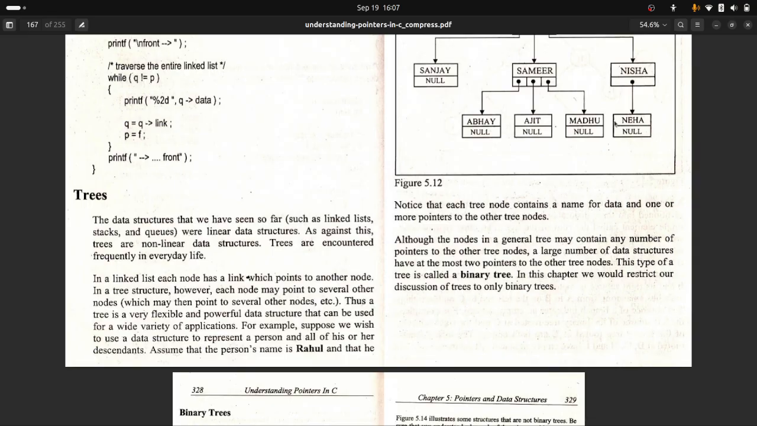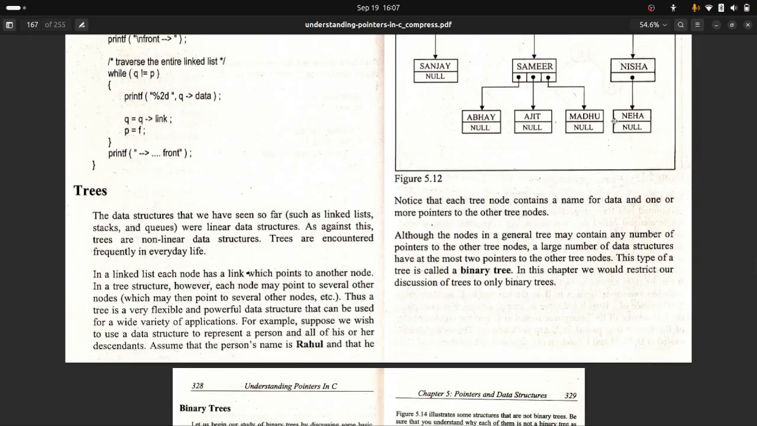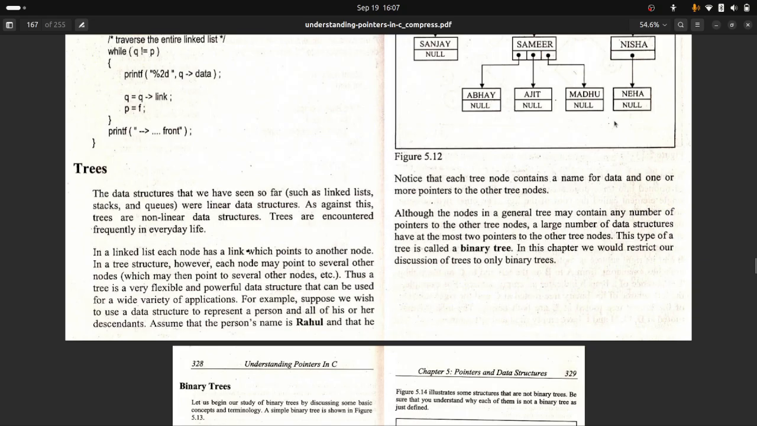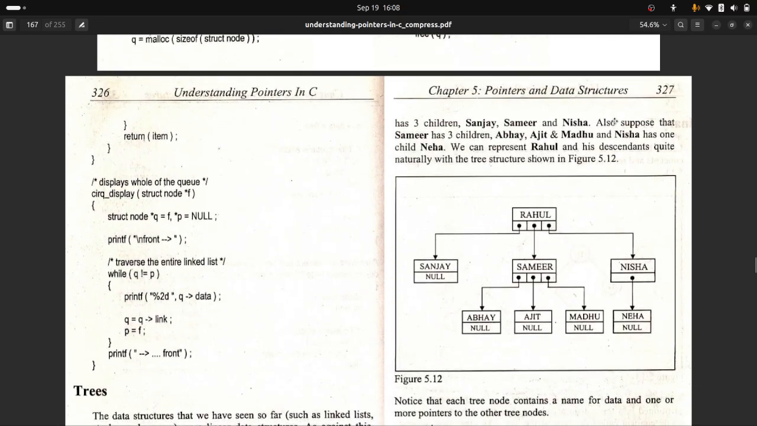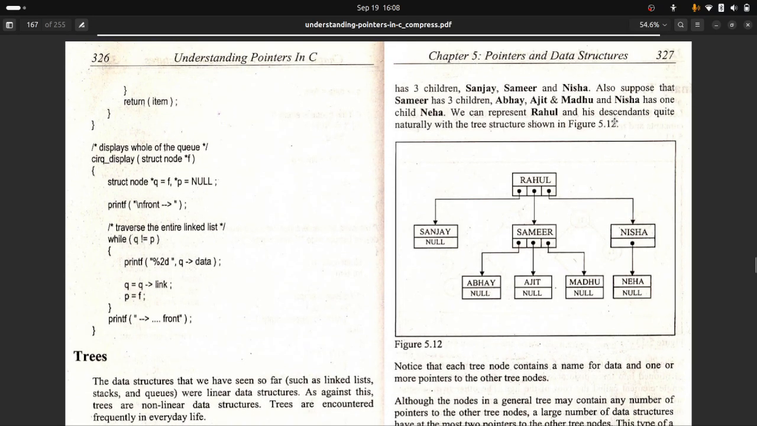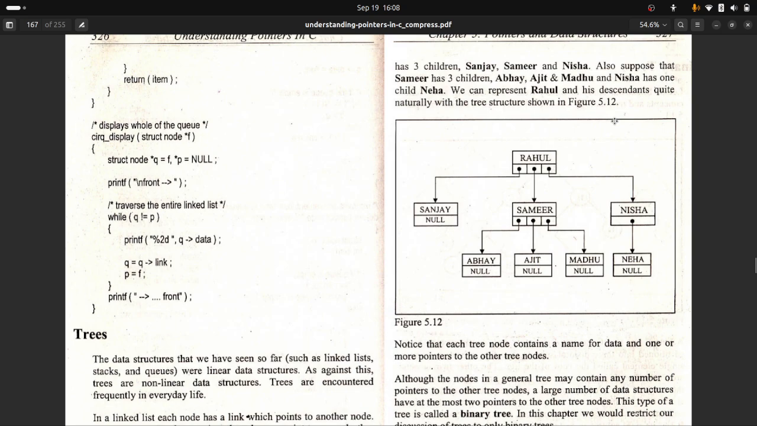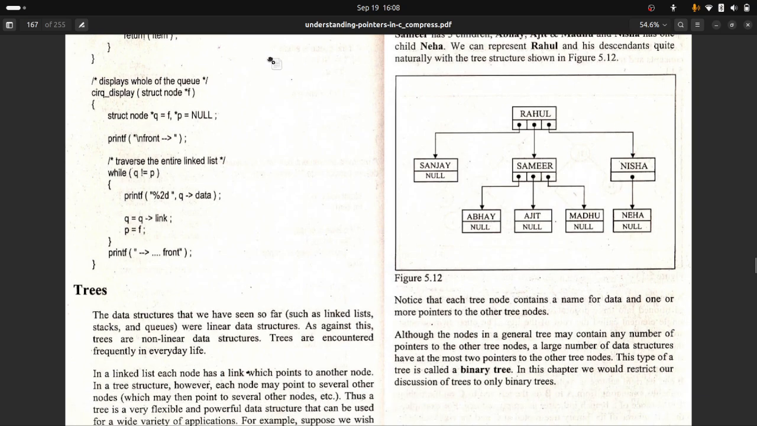Thus, a tree is a very flexible and powerful data structure that can be used for a wide variety of applications. For example, suppose we wish to use a data structure representing a person and all of his descendants. Rahul has three children, Sanjay, Samir, and Nisha. Also suppose that Samir has children too. Descendants are shown in the tree structure. Rahul points to Sanjay, Samir, and Nisha, and each of these points to further nodes. It's basically a family tree implemented using linked lists.